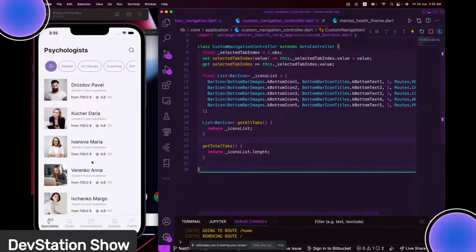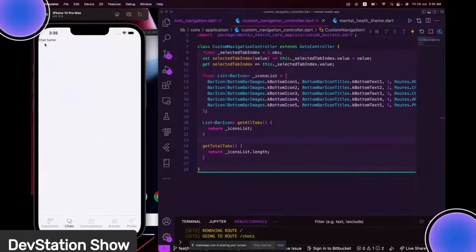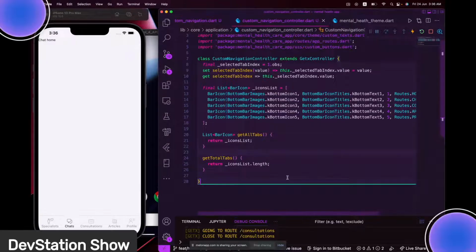Okay, so this is it right now. Clicking on all this should take us to the respective screens. So charts, home, consultations. You see there's an issue. In the consultation we don't have this bottom bar. So let's fix that up.